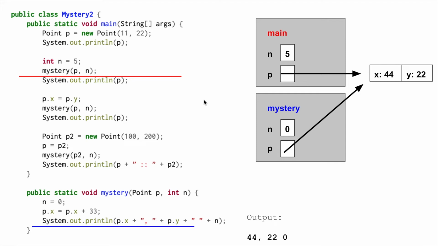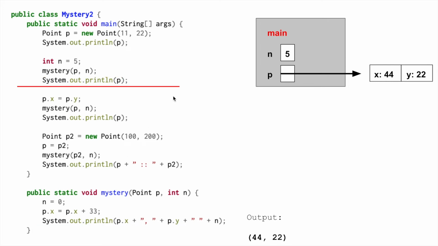So go ahead, feel free to pause and go back if anything's lost you. If not, we're going to keep on chugging through this. So on the next line of main, because I'm done with that mystery call now, I'm going to print p. And again, just like before, I have this variable p in main. I'm going to follow that arrow to this object, and then call its toString. And that will give me 44 and 22, which you can see down there.